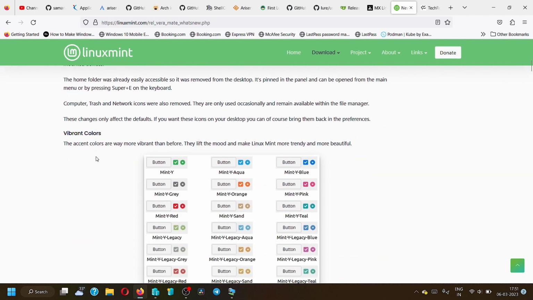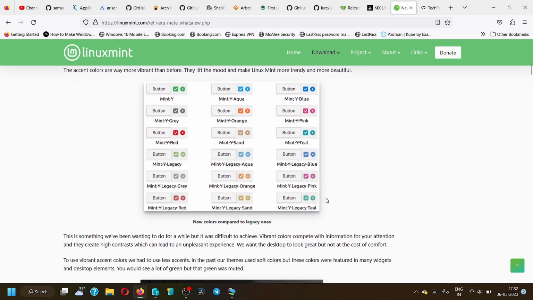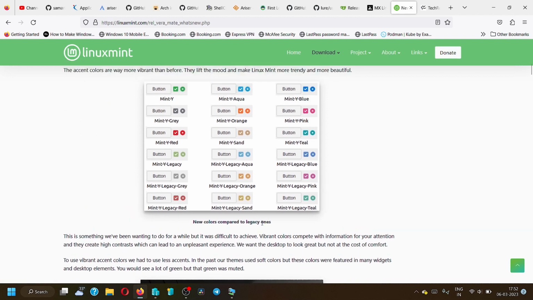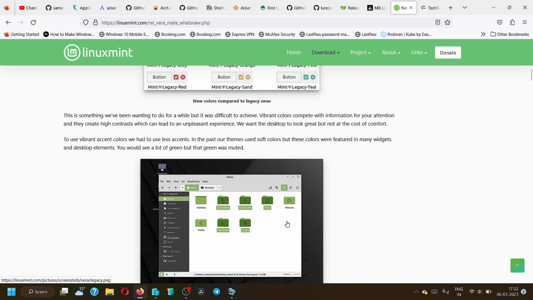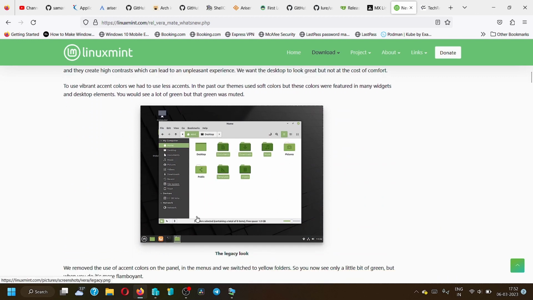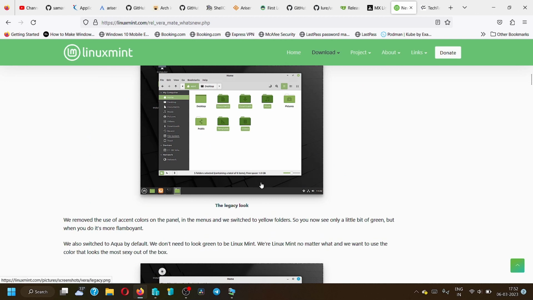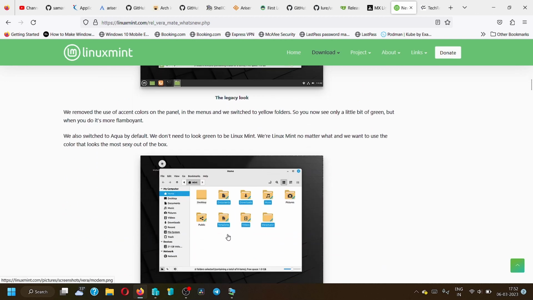Now the accent colors are much more vibrant than before. So these are all the accent colors available on the Linux Mint desktop. The colors are new compared to the legacy ones. This is how the file explorer will look. This was the legacy look and now this is the new look.